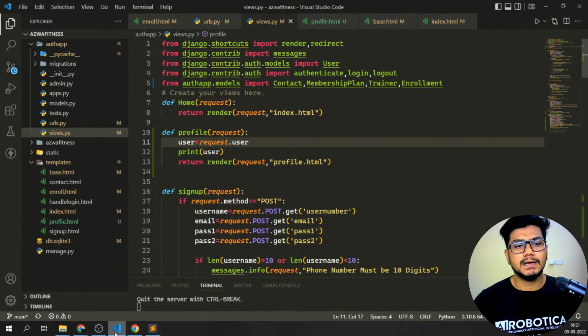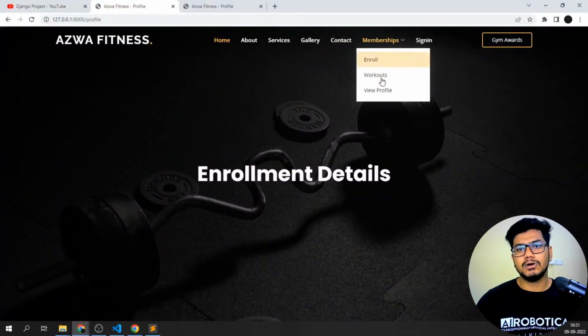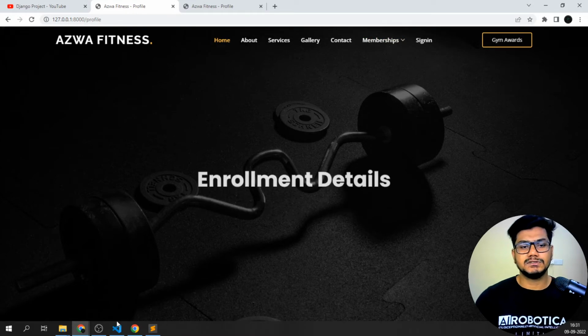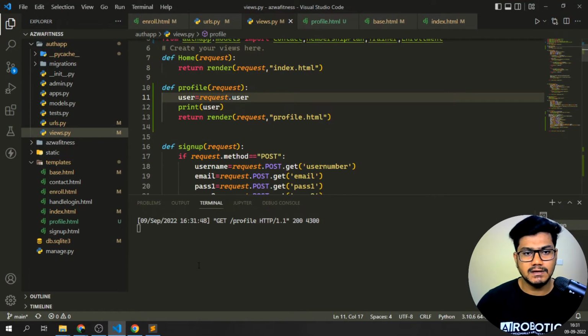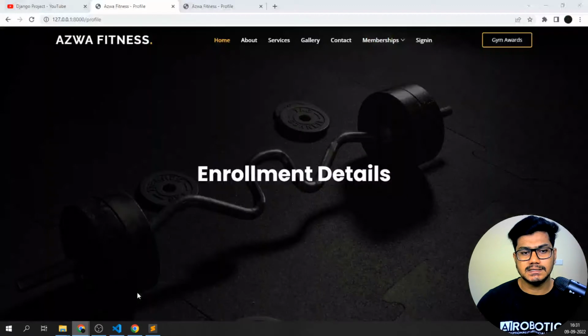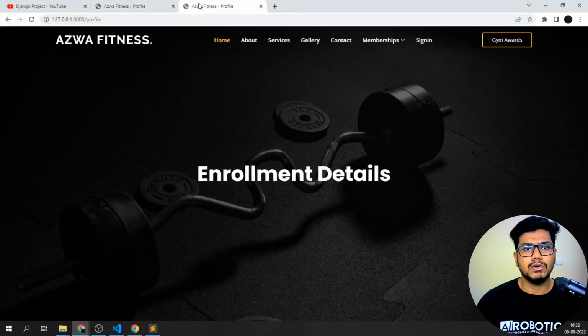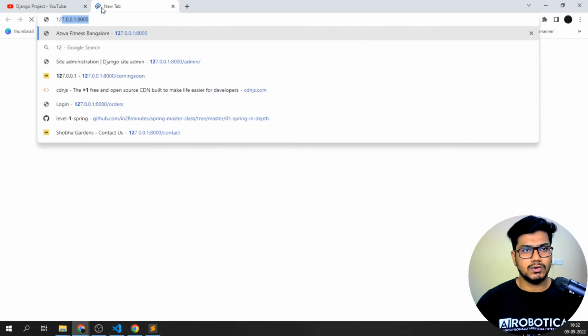Let me check. If I come back and save it, I'll click on the view profile page again. The page has been reloaded. So if I show you here, I have used the print statement, right? You can see here in the console who the current user is. It is showing Anis over here, because Anis is the admin, right? He is the admin. So I need to log out. I think I need to just log out. I'll try to go back here.